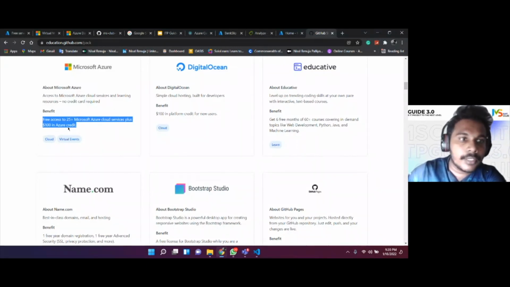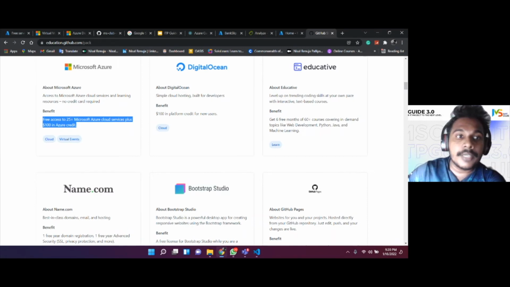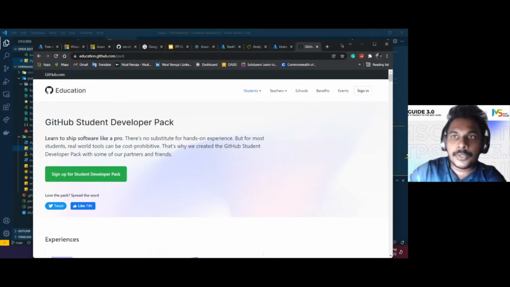Yes, they are offering $100, which you get when you activate the GitHub Student Developer Pack. You will also get a Pro version for your profile in GitHub. So likewise, right? And I'm going to show you another one.